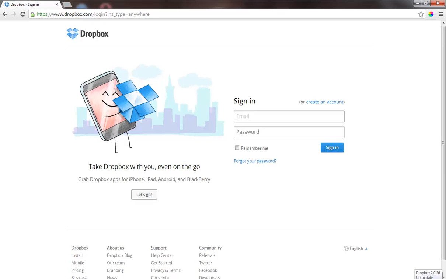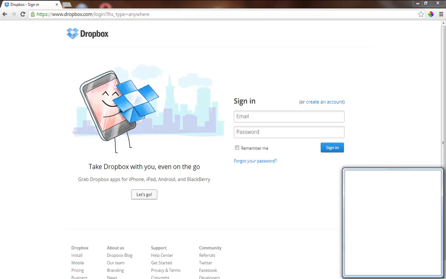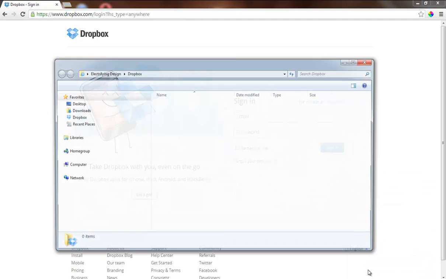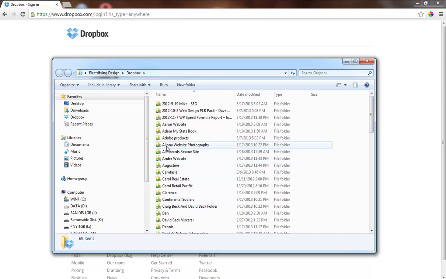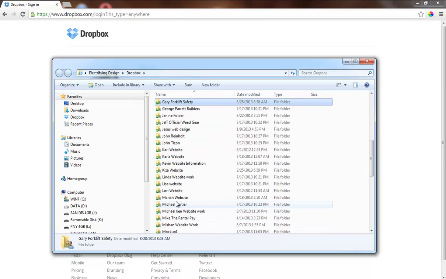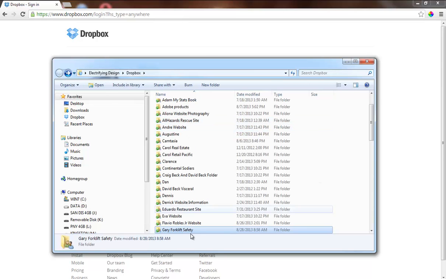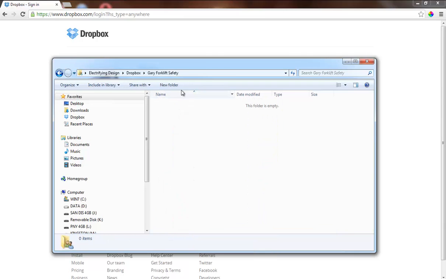And down in the bottom right hand corner of your screen, there's going to be a little icon that looks like this right here. And so what you'll do is you'll just go to your Dropbox folder, and inside of here, you'll only have one folder. Inside of here is where you can start creating folders.